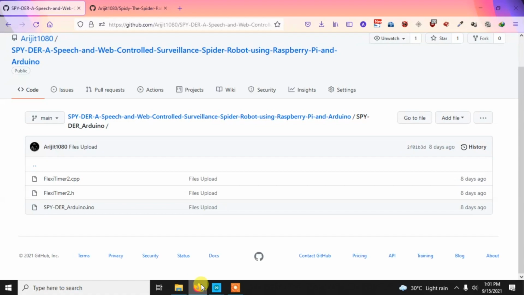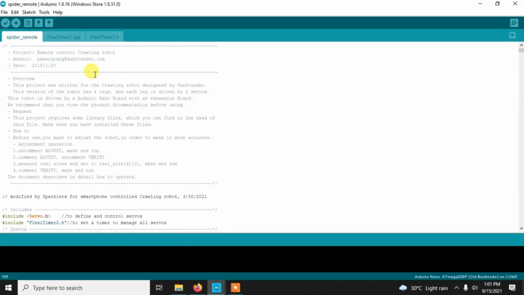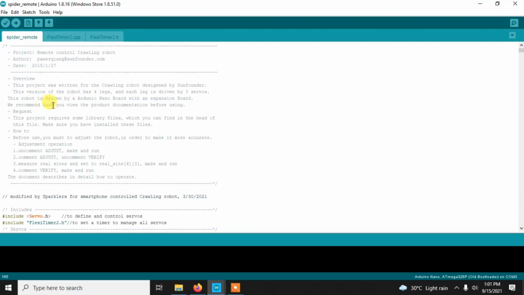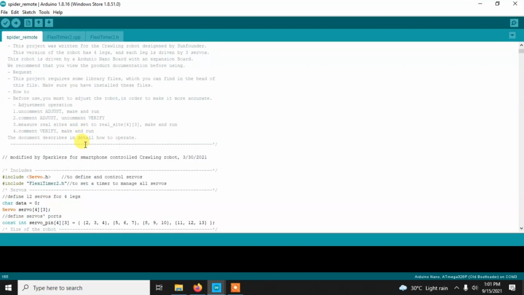Now let me show you what this code actually contains. You don't need to change anything if you have connected all the pins like I did. It will just work fine. But I still want to explain so that if you have changed anything, you can actually modify this code. FlexiTimer2, you don't need to change anything. Only the spider remote you have to change, and only a few parts. So we will only talk about those parts.